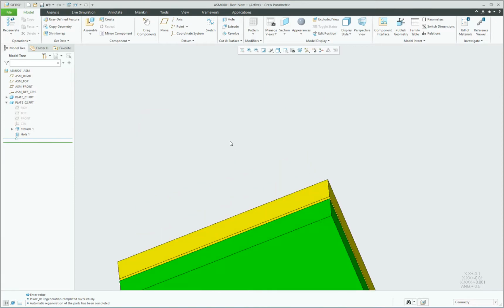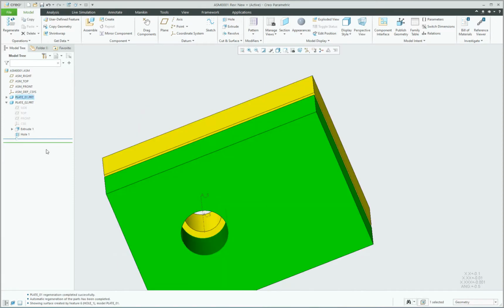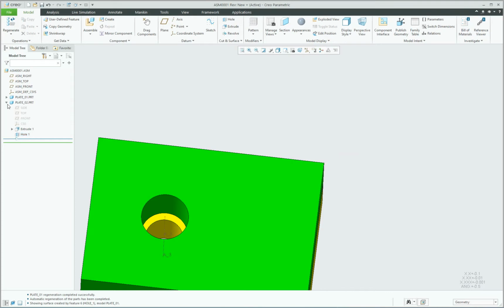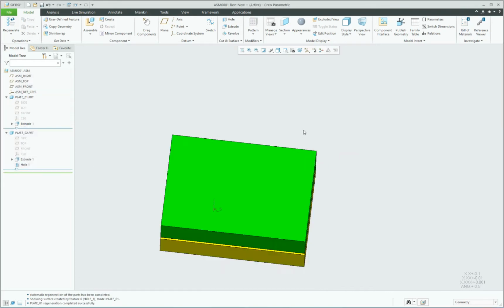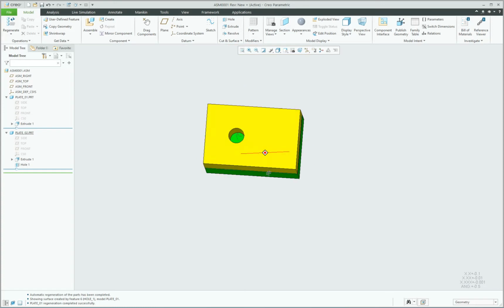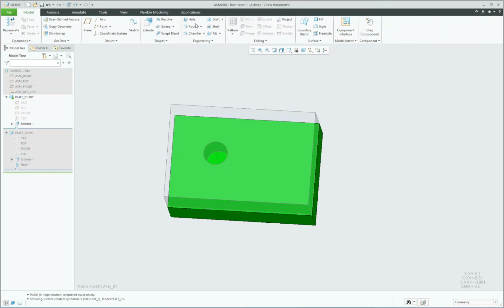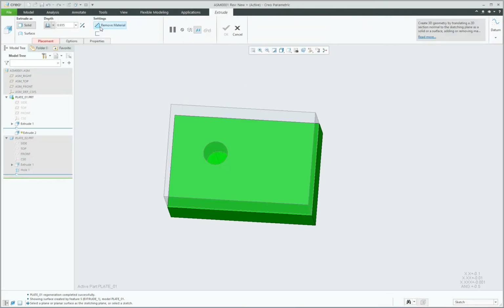Let's go ahead and just suppress, or we'll just delete this hole for now. We'll go to this hole here. I got these things backwards. Let's delete this hole, get it out of here. Okay, so this time around, instead of doing a hole feature, let's do an extrude in this bottom block. So activate, we'll do an extrude feature, and this time we'll let it cut, go through all.